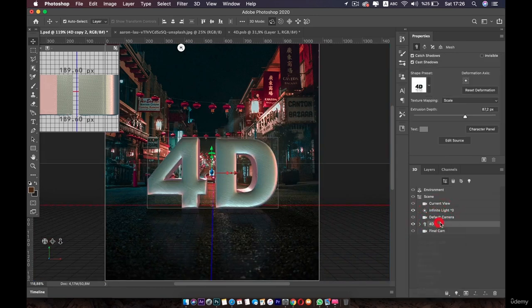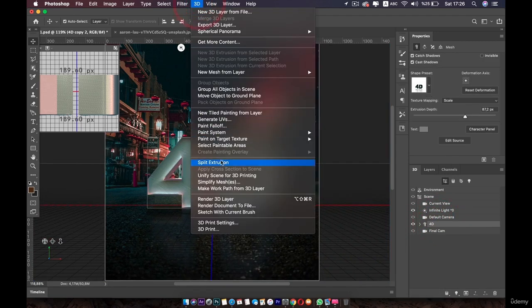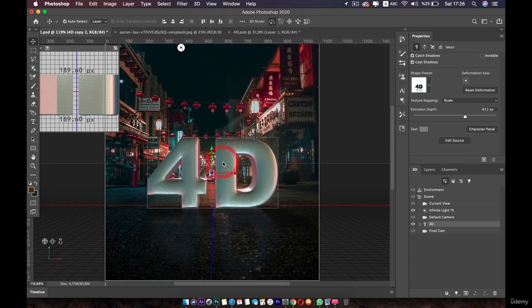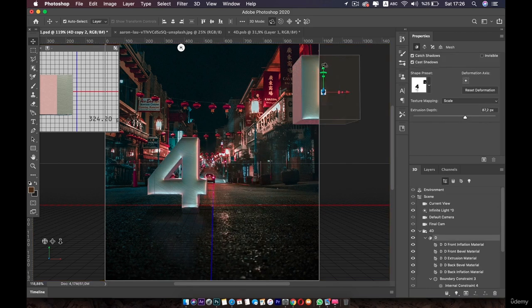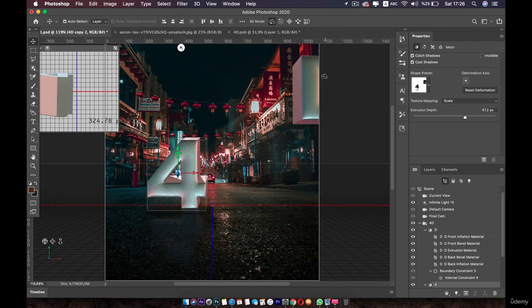the 3D menu and split extrusion. This will split the 4 and the D, and then we can control them separately. I will click on the letter D. You can move it like this.